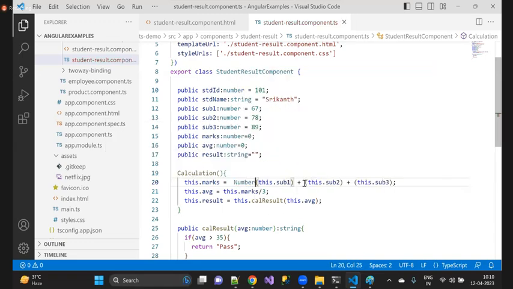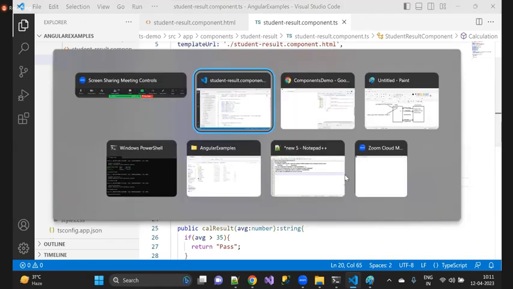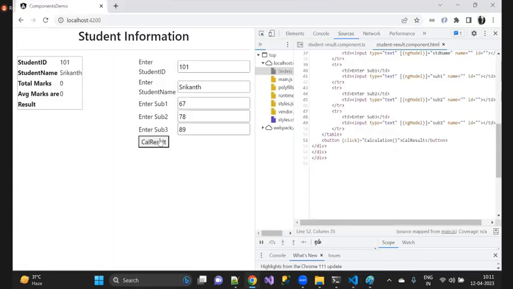Now you can see we have what? Number. And here also we will be using number. This is one option. parseInt won't work here. And I'm casting here as going to be of type number.